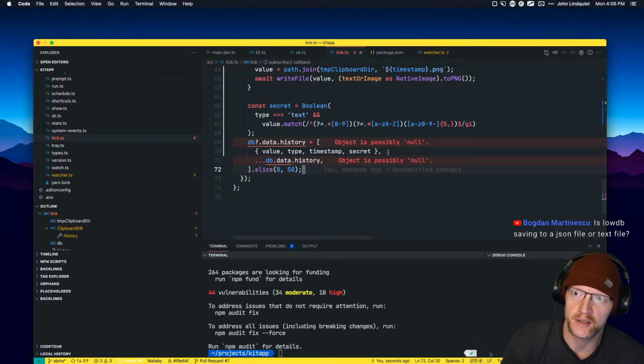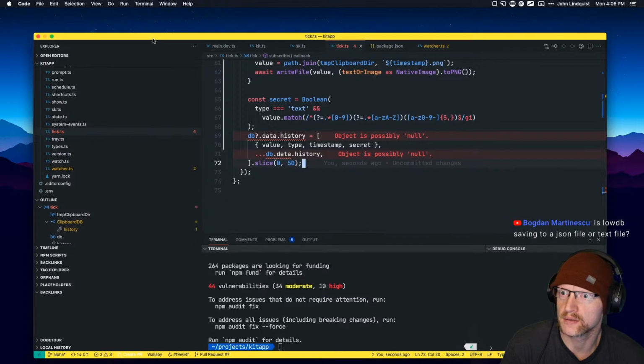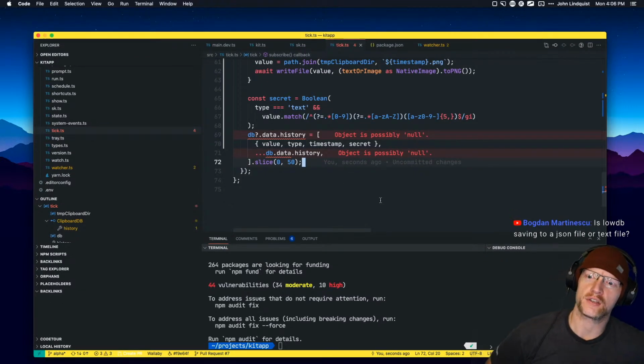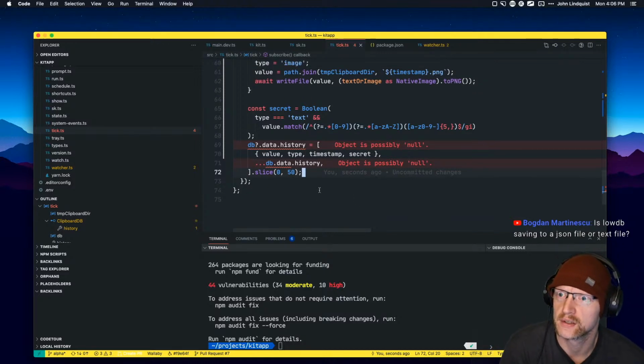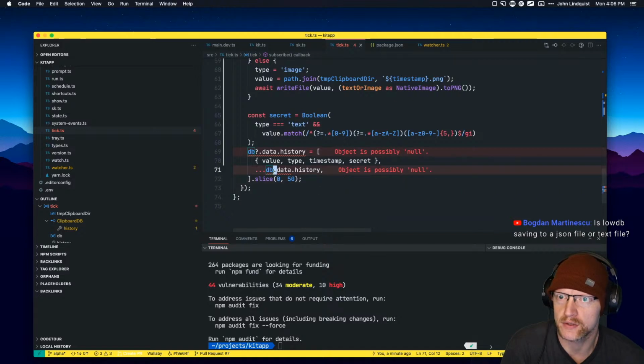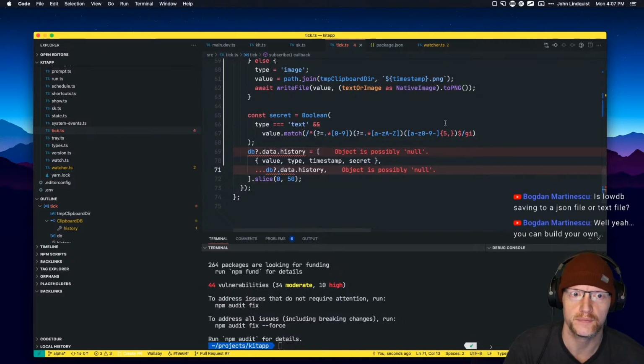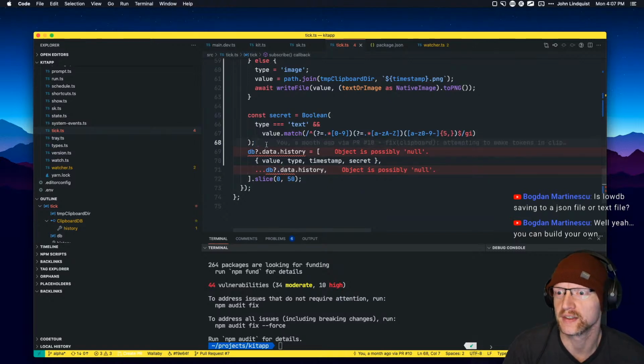Yeah, it's tempting to do something like SQLite for this sort of stuff, but when it's only like 50 entries, like a lot of these scripts, they just have very few entries. So it seems like a good solution for this. History should never be null. Yeah, you can always build your own. But yeah.